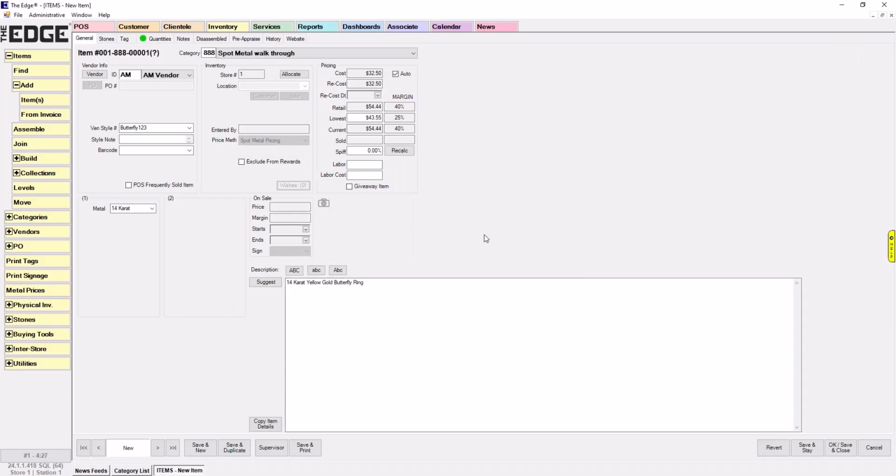Back on the General tab, there's one last thing we have to fill in: the labor price and the labor cost. Every time you sell this item, it's going to add the labor price to the piece. So if I'm going to say I'm adding $75 for labor for each of these rings, and what was my labor cost to create them? So if my labor cost was $25, I'm going to put that there.